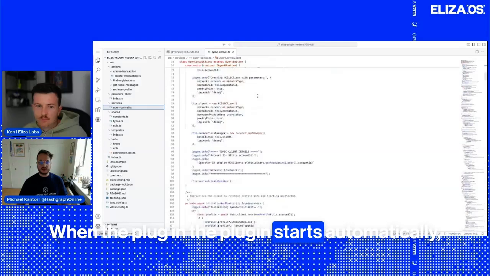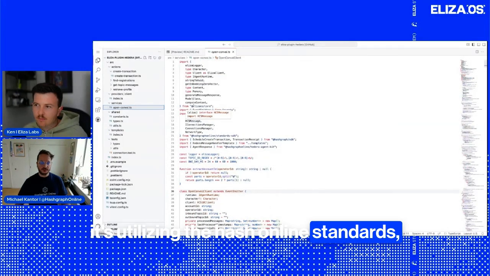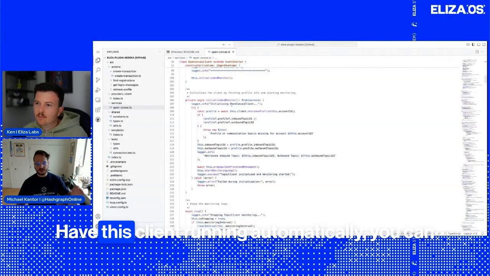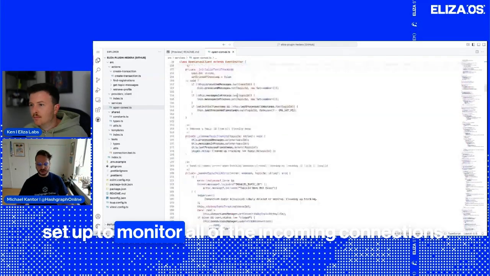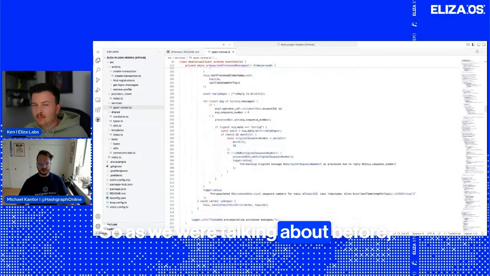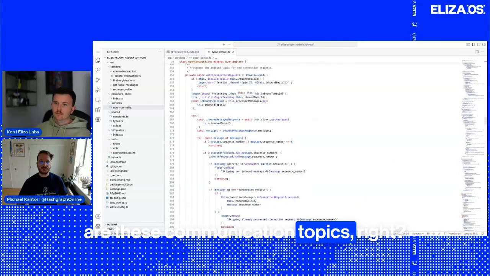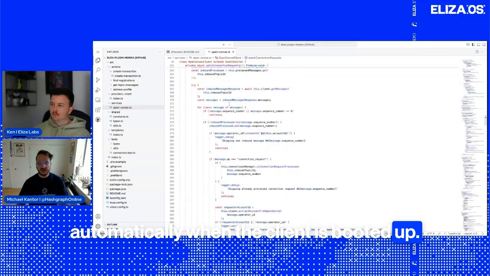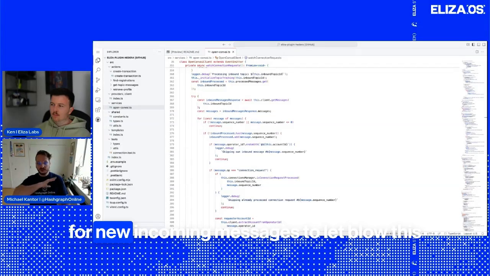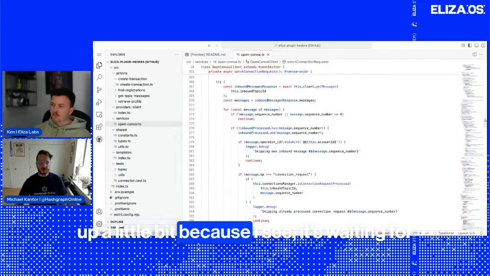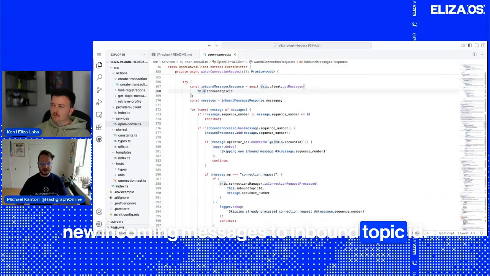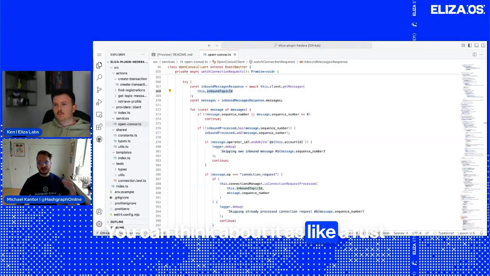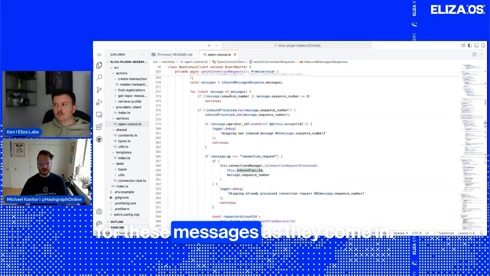When the plugin starts, it automatically utilizes the Hashgraph Online Standards SDK, which does most of the heavy lifting. As soon as you have this client running, you can automatically monitor all of the incoming connections. As we were talking about before, there are inbound topics and communication topics. Inside the client, there's a watch connection request function that runs automatically when the client boots up. It's waiting for new incoming messages to the inbound topic ID. The inbound topic ID is a topic stored on the Hedera Consensus Service where you can write messages. You can think of it almost like a REST API, and you're able to scan for these messages as they come in.